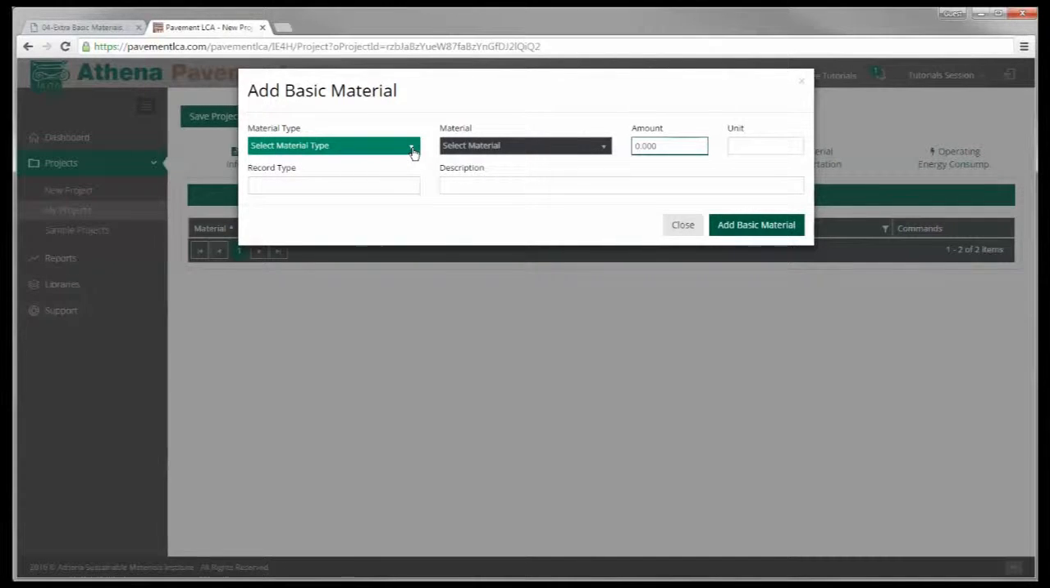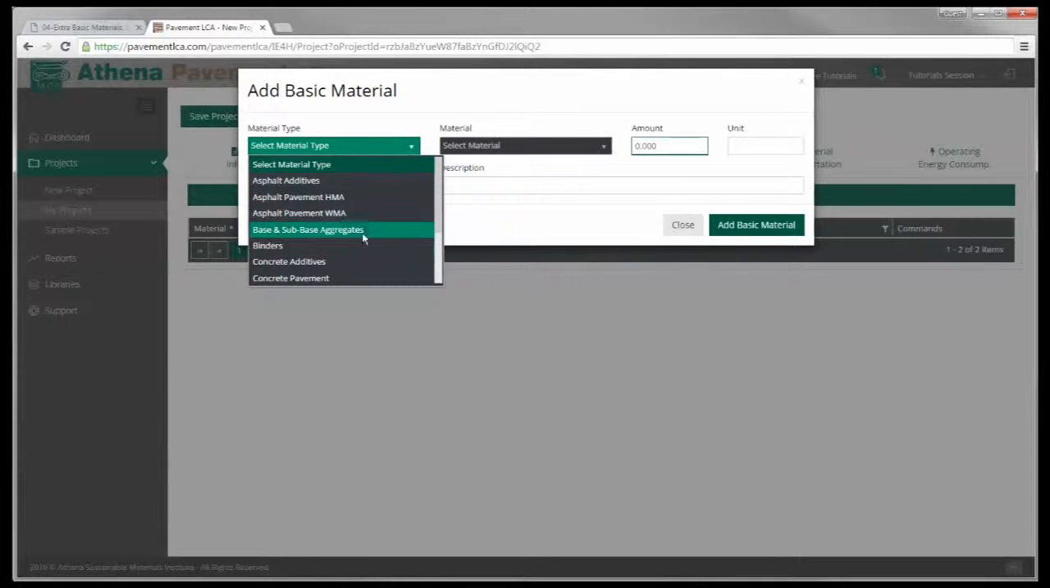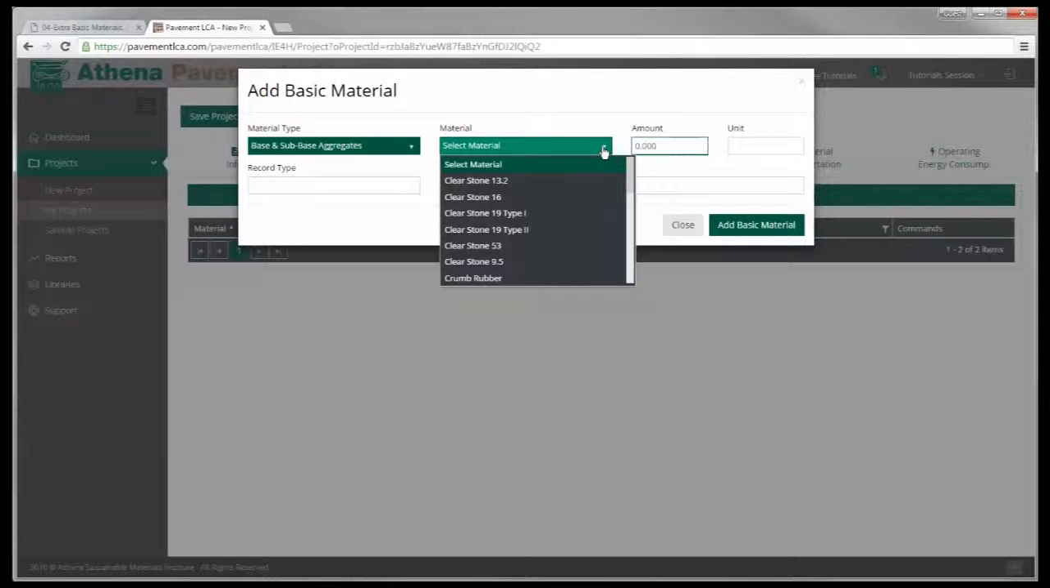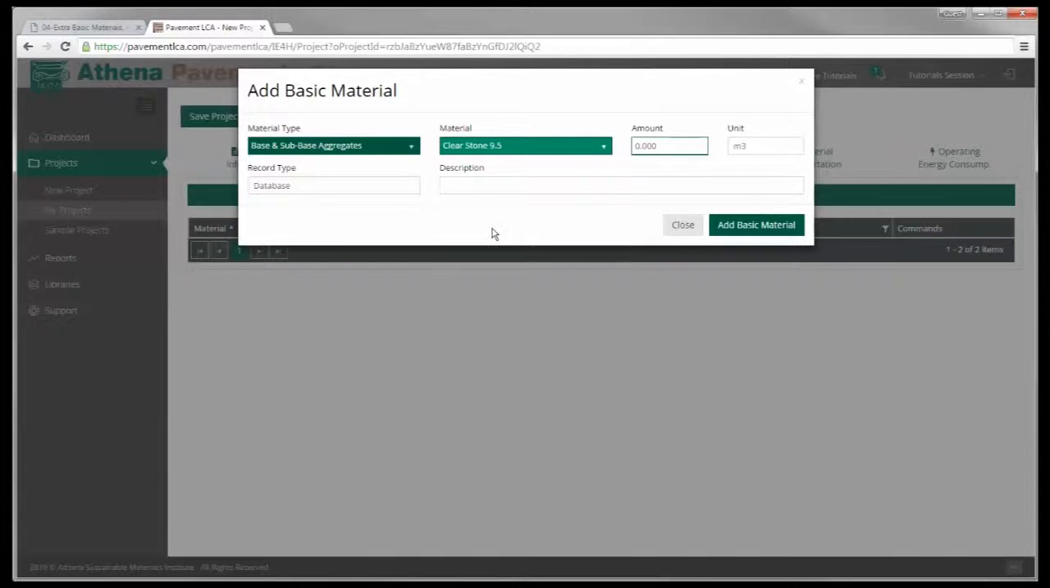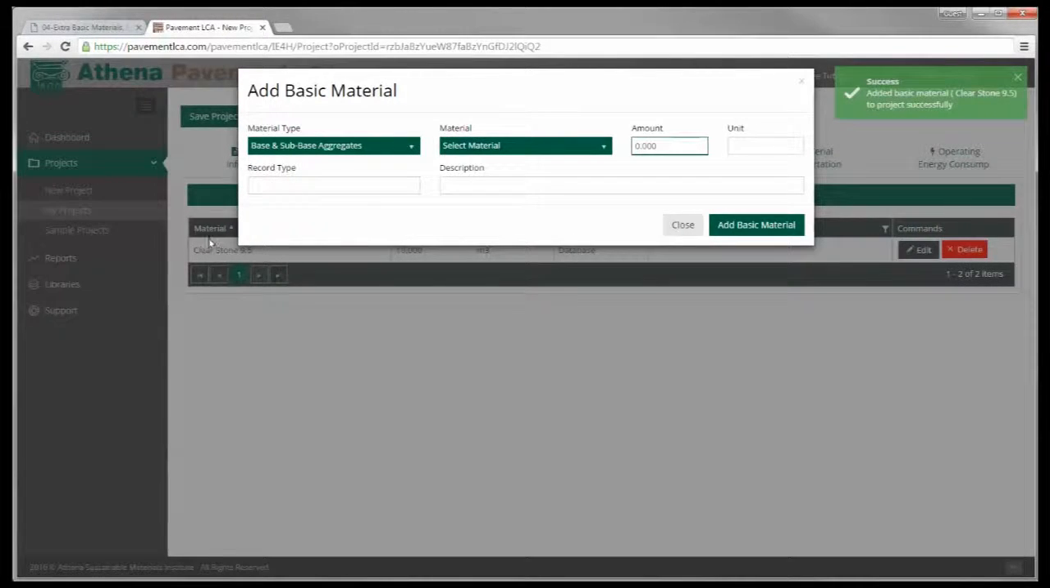And in the material type box here, we're going to choose, let's say, an aggregate. And in the material box, we're going to choose an aggregate to add, and let's say it's clear stone 9.5, as good as any. It's asking for the meters cubed of clear stone that you're adding. Sometimes the unit is in meters cubed, sometimes it's in tons. We'll go with 10 meters cubed, let's say, of clear stone, and we'll say add basic material. You'll see in the background here, clear stone has been added to the table.